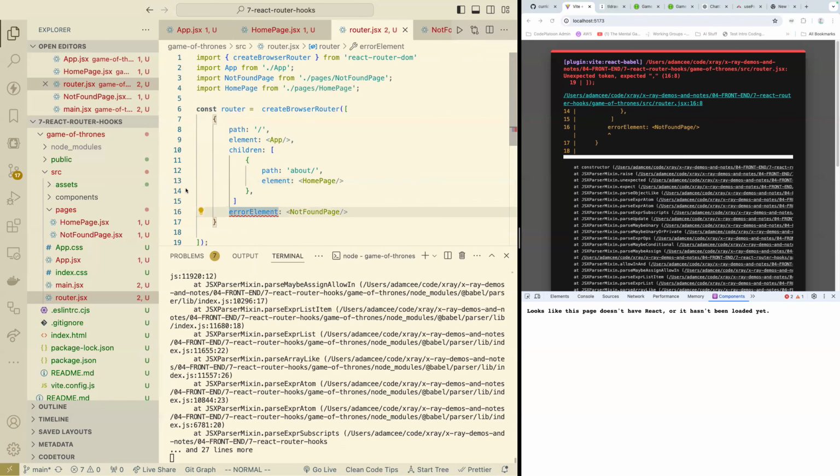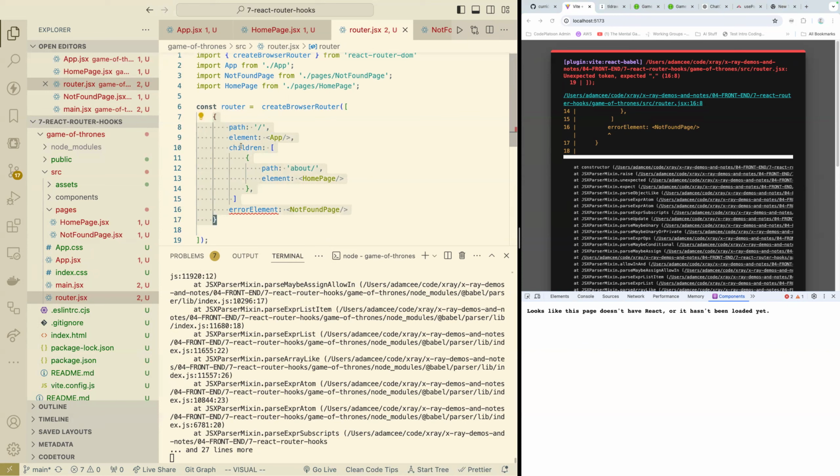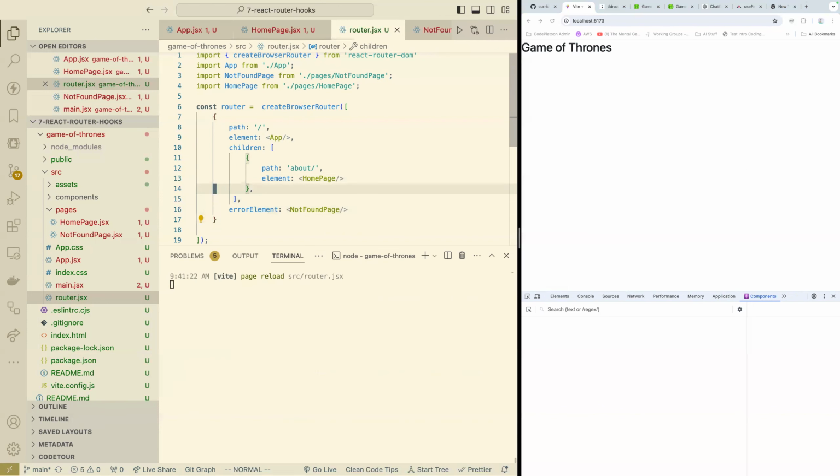Right. And just to reiterate, note that this is the same kind of object, path element. And as we saw the other day, we could put children here as well. If I wanted to, I could have an error element in here as well if I wanted to show a different kind of error message off of the about page for some reason.